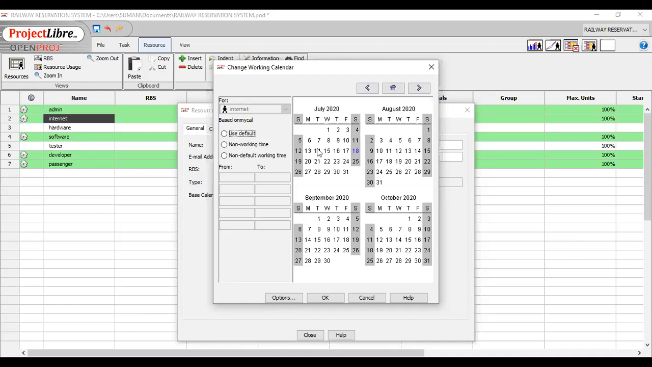You can change any option, like you can use the default working day or non-working day. If it is a non-working day, then it has a gray background with red color. If you want to make a non-default working day, you just have to click this option and you can change the working day, even if it's a holiday. You can also select the working time. You can choose this option for each and every resource.